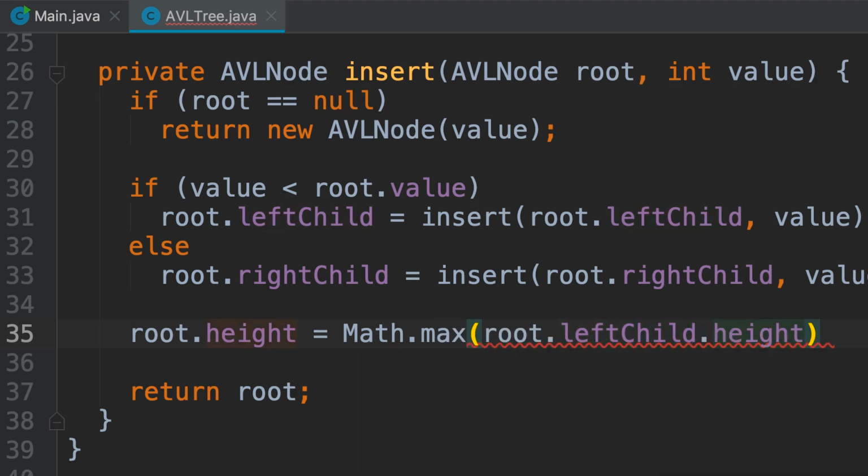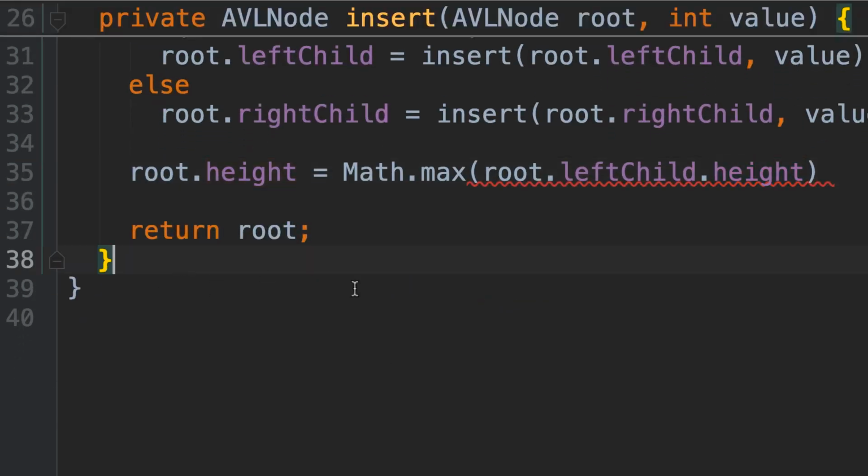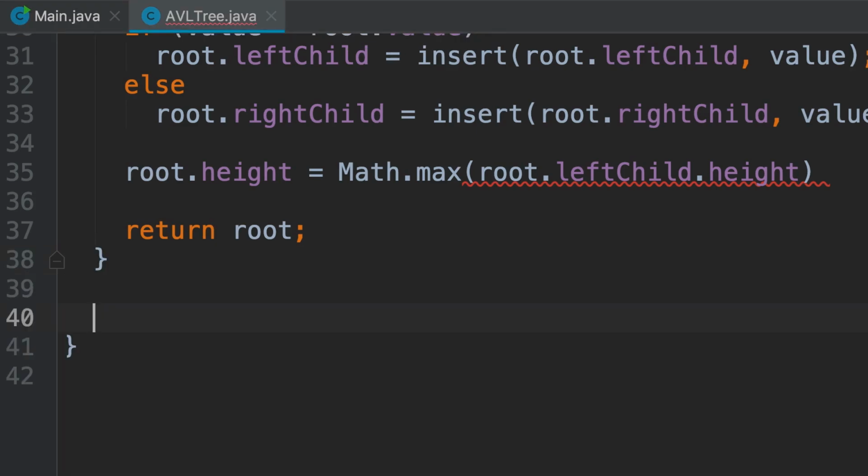root.leftChild.height. But wait a second. It is possible that the left or right child is null. So before we access the height field, we should do some null checking. Now, that is going to make our insert method a little bit ugly. So I'm going to create a private helper method for getting the height of a node.